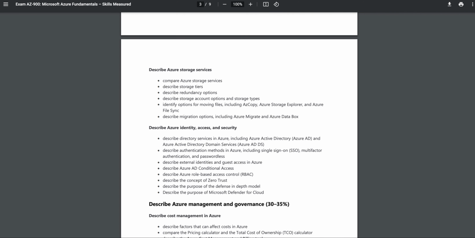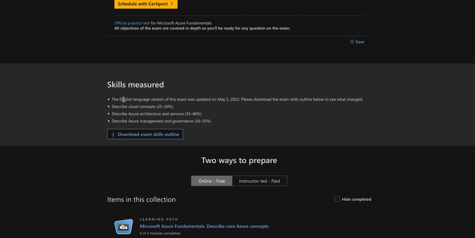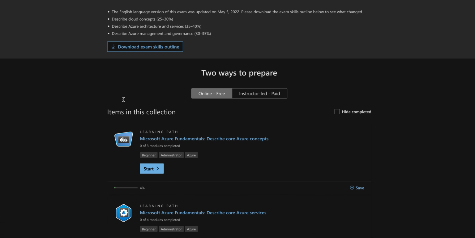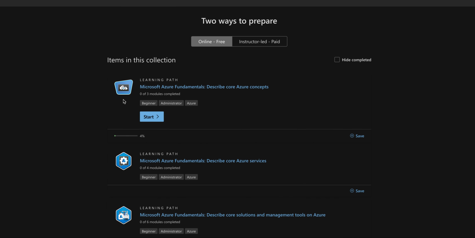Alright, so let's go back, and if you scroll down, you'll see a learning path, and it's always good to go through this, because first of all, it's going to cover most of what you need to know for the exam, and it's free. And you can track your progress and stuff like that.